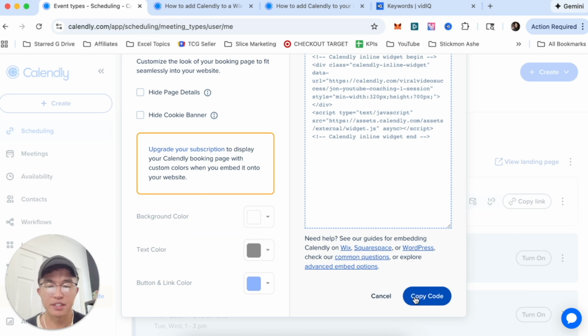But that right there, guys, is the best and easiest way that I know of to find your embed code for Squarespace.